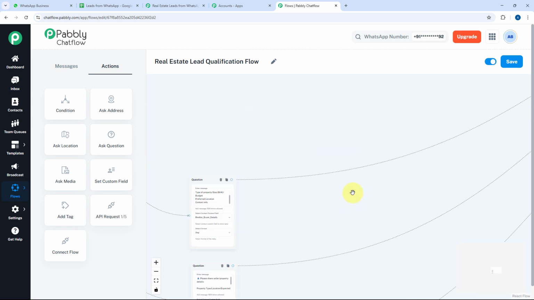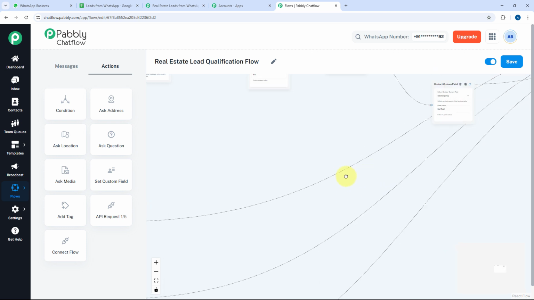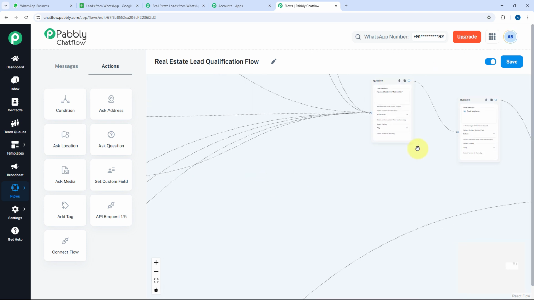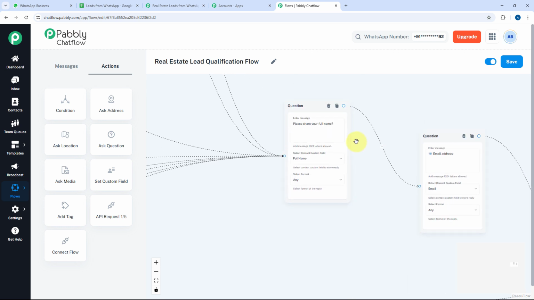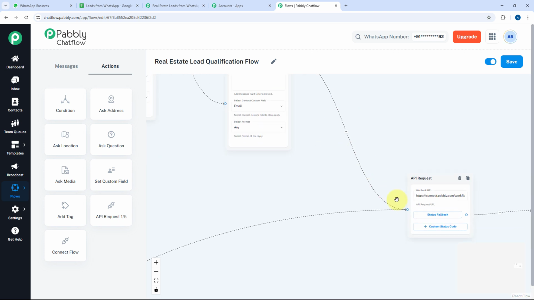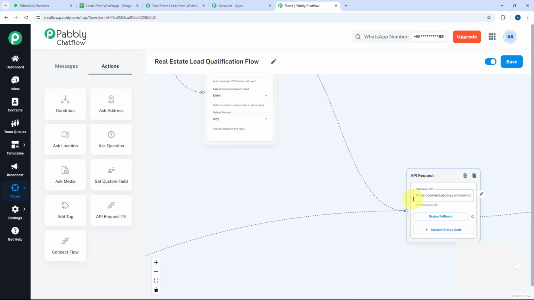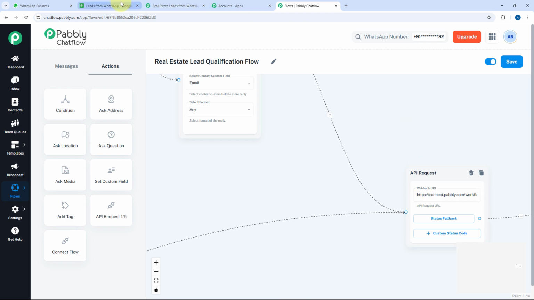And after that, once again, what is going to happen? We are going to send all of this data to the webhook over here. So once again, we will ask for the full name of the realtor, the actual person who is interacting with the chatbot, and the user's email address, and then we will send the same data to the API node. And via the API node, we will send it to Pabbly Connect.